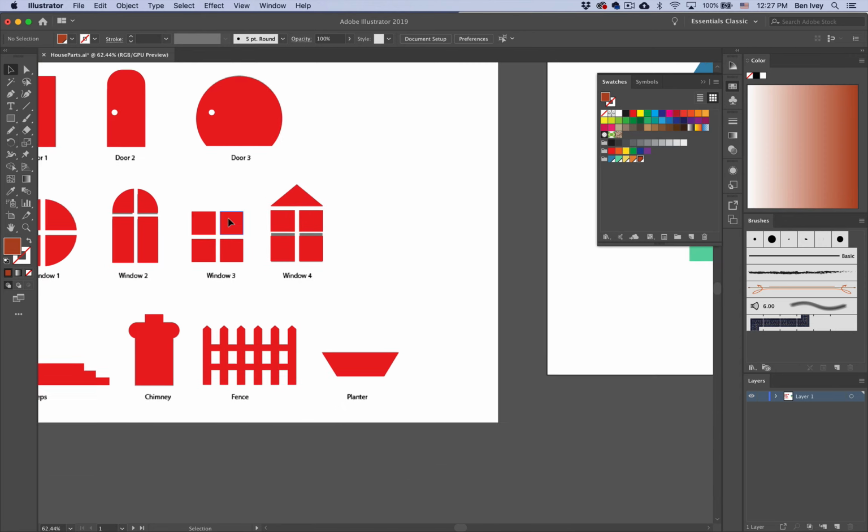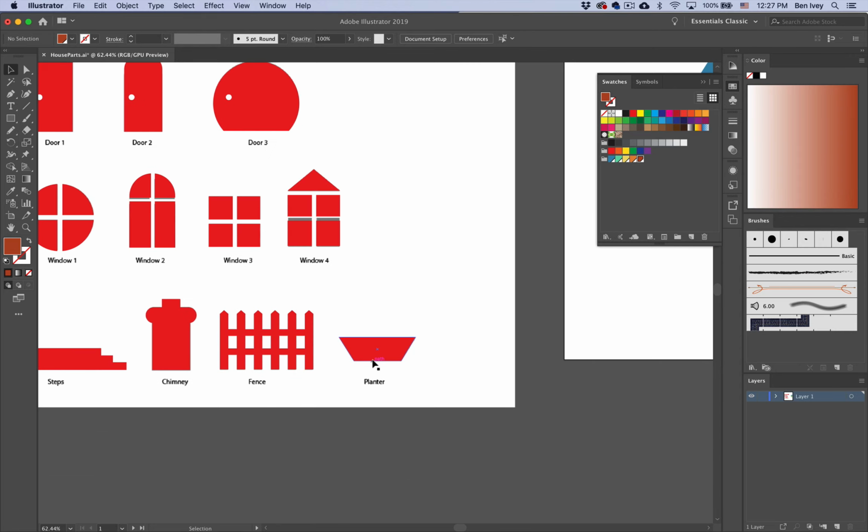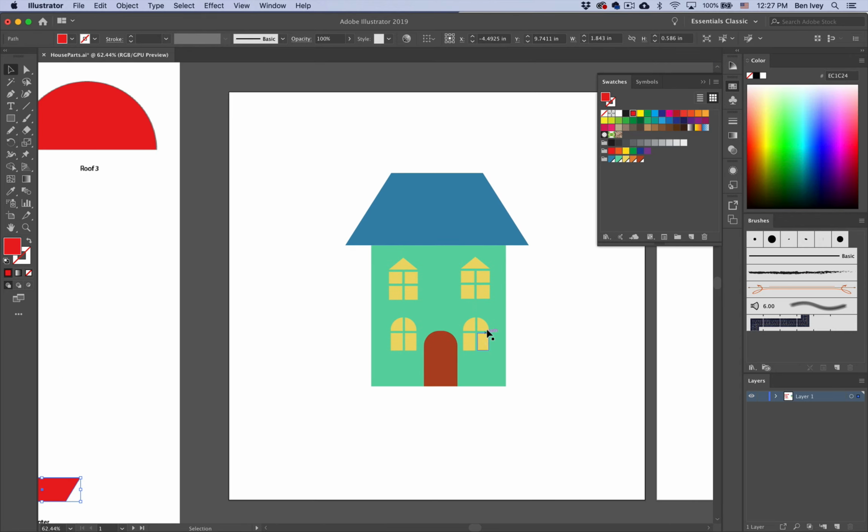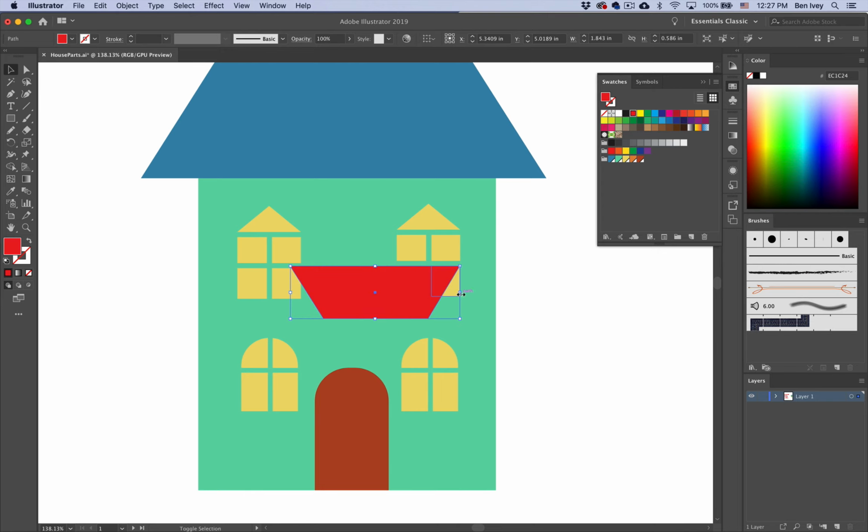Let's add in a few other features on top of this too. I like the little planters, so I'll copy those over, paste them into here, scale that down. Let's put one of the planters down underneath this window.